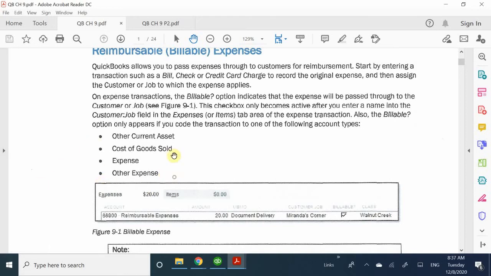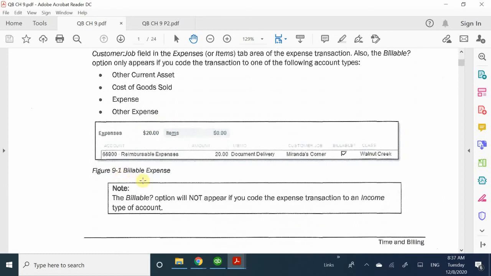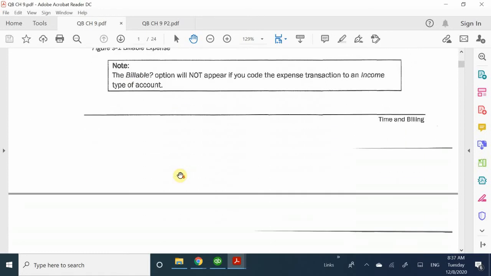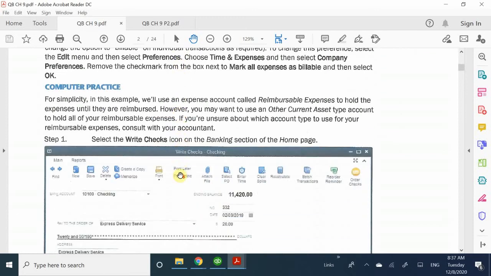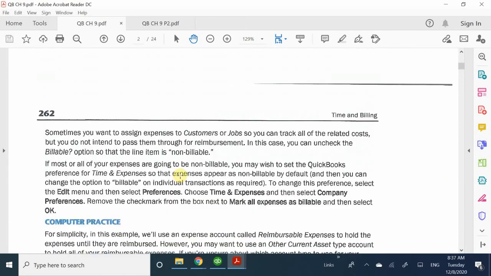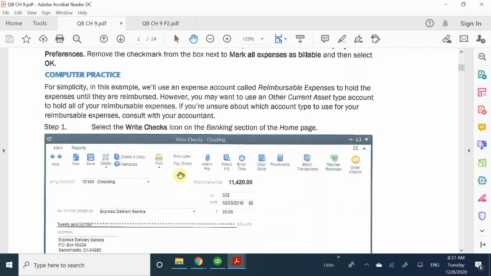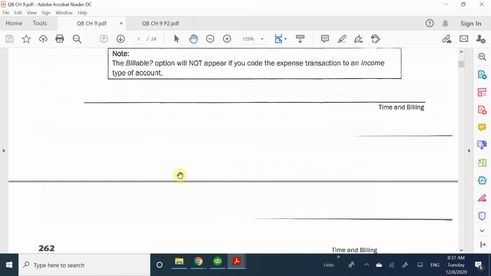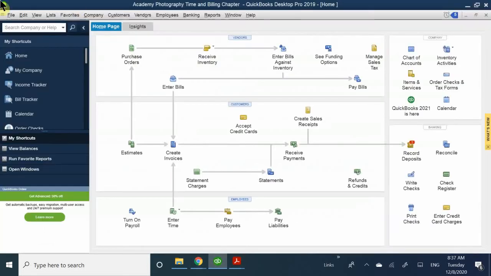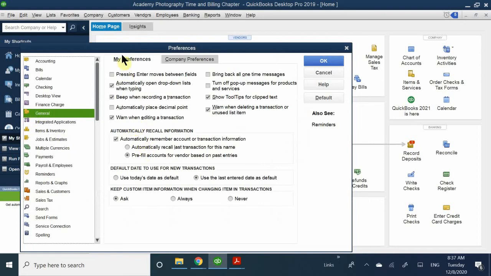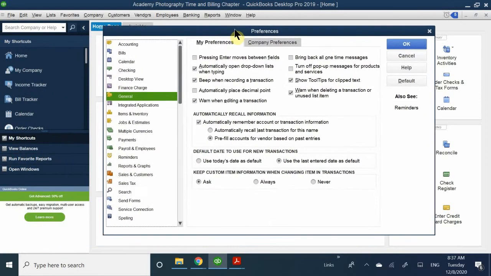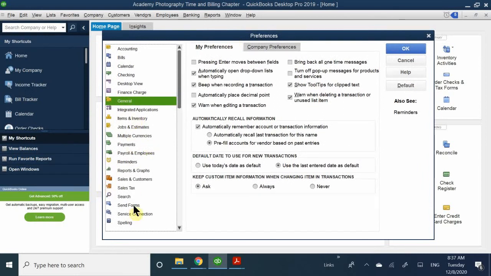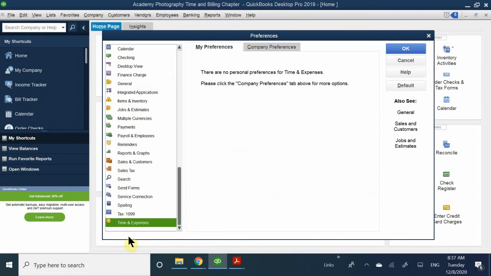Okay. This is very important that you guys understand. This entire lesson is going to ask you to toggle or activate the time and billing option. With QuickBooks, it's already there. All you really have to do is go to your edit preferences and go to time and billing. If you would like to use the reimbursable or billable option, you definitely want to go to your company preferences. So go to time and expenses and company file.